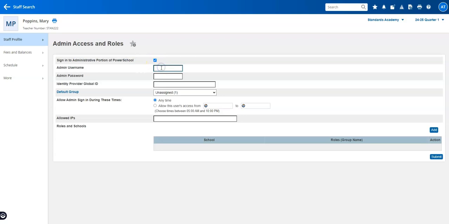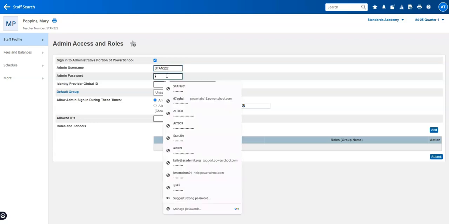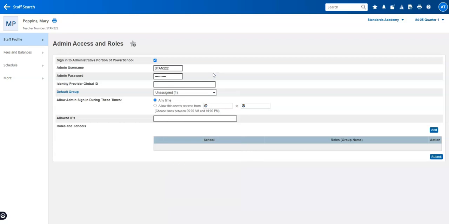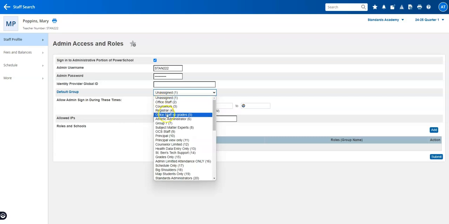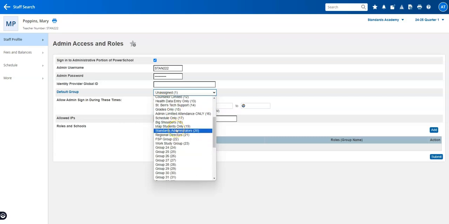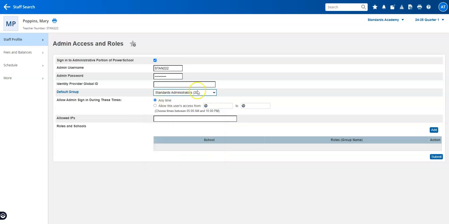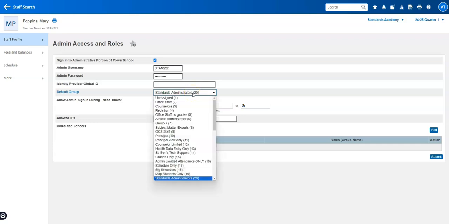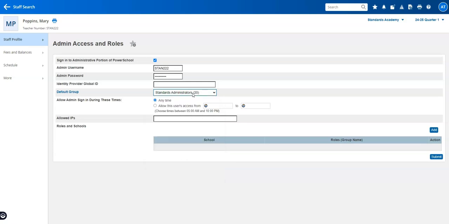I'm going to check that box, and same thing. Set up a username, a password that you need to tell them that they will be prompted to change. The default group for most school admins, PowerSchool admins, you'll put them on this group number 20, Standards Administrator. If you're not sure which group to give someone, you can certainly contact the help desk and they'll help you figure out the best option.